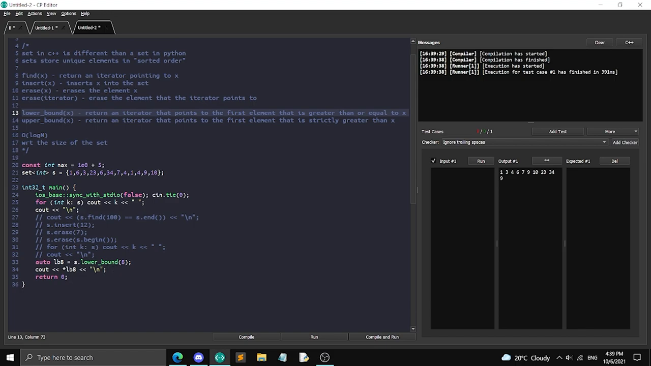Now, if we did instead lower bound of 7, what it would do is that it says, okay, the first element that is greater than or equal to 7 would be 7 because they're allowed to be equal. So that's the property of lower bounds.